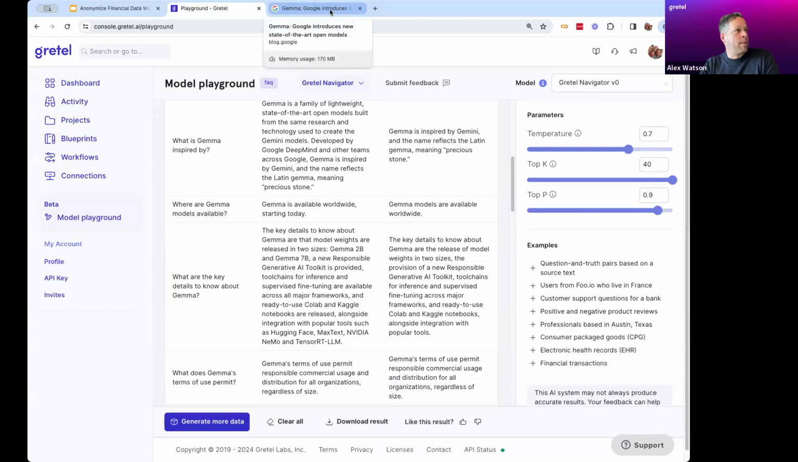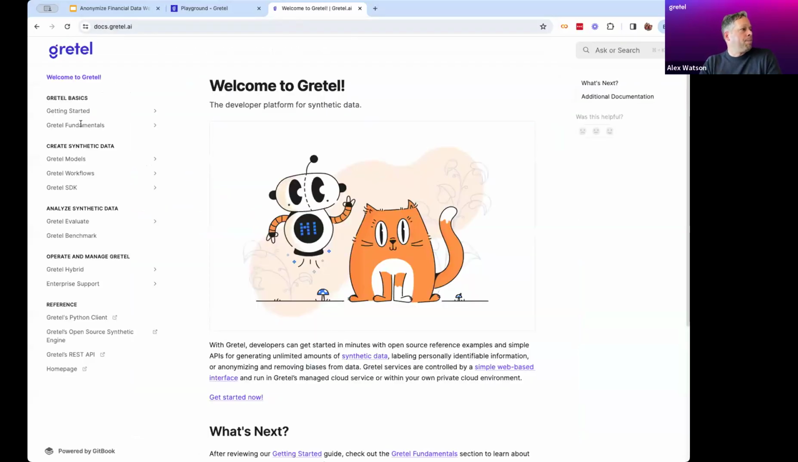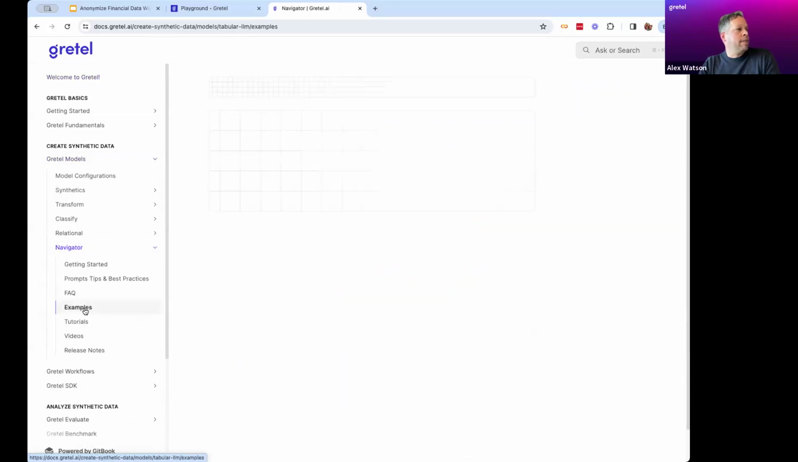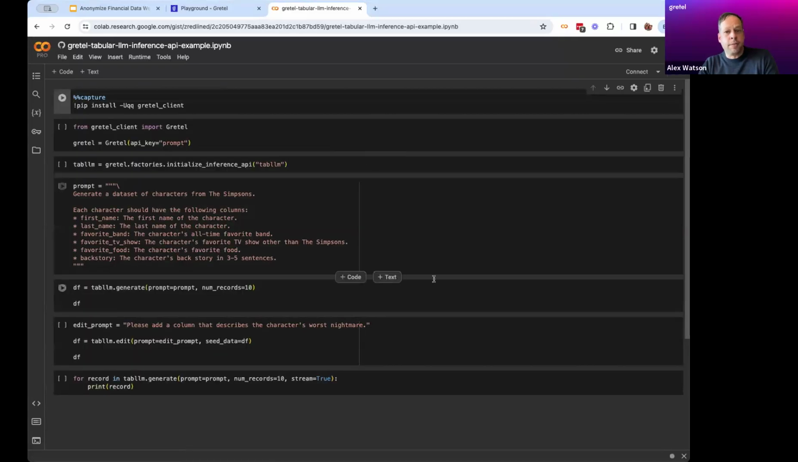If you want to take it a step further, just go to docs.gretel.ai. From there, click Gretel Models and Navigator. We've got a bunch of examples here. I would start with this Colab, which is the high-level SDK interface, just to show you how simple it is to generate data with Gretel. Here we go through generating both synthetic data and then editing a data set itself, in just a few lines of code.